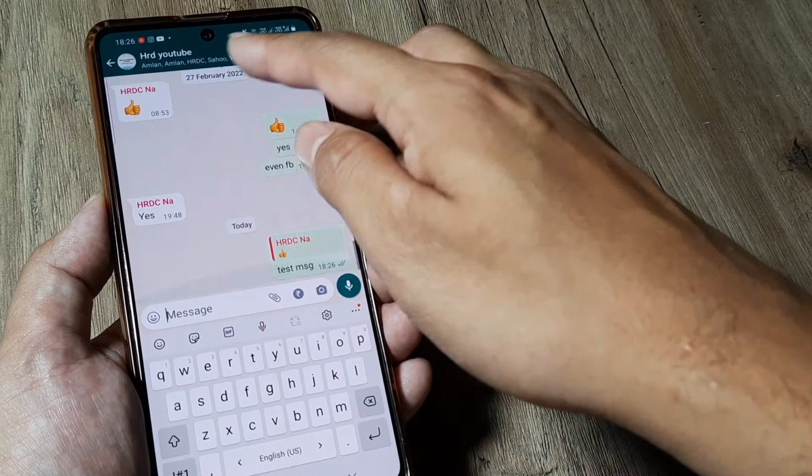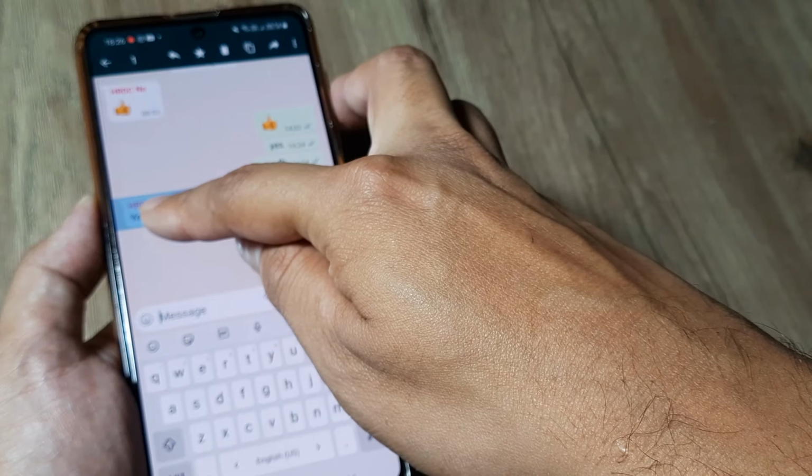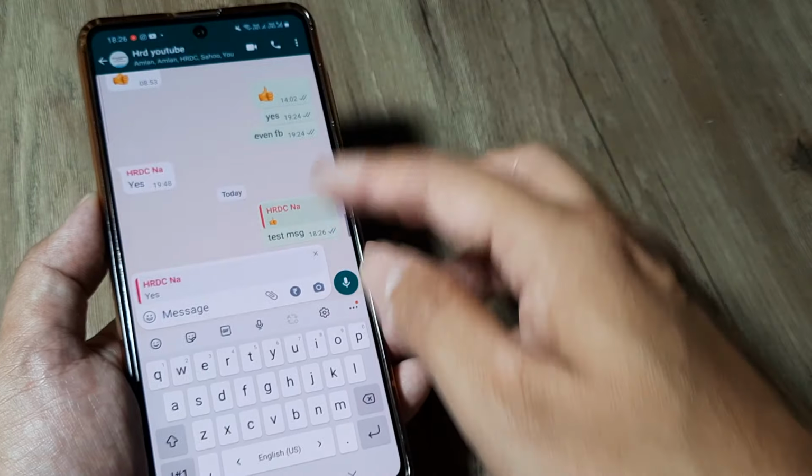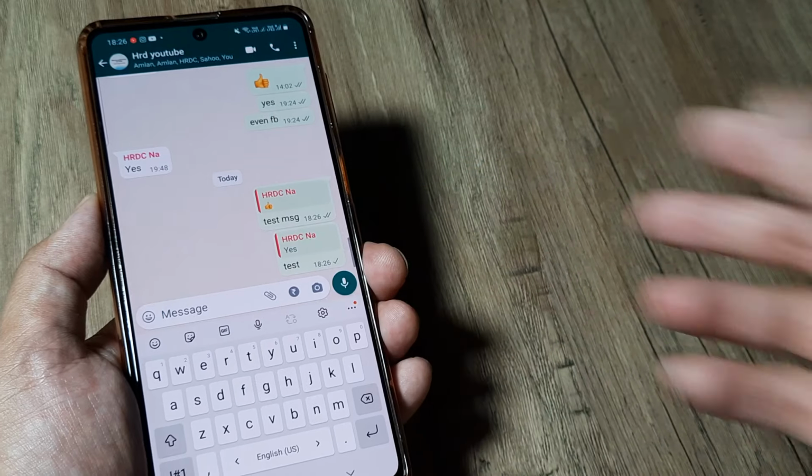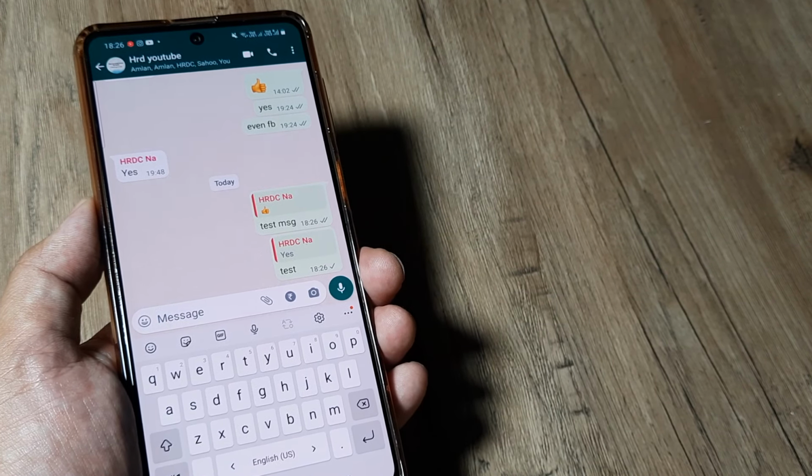So I'll just repeat this. You simply need to long press a certain chat and then use this icon and then simply write your message. This is how you reply to specific chats on WhatsApp.